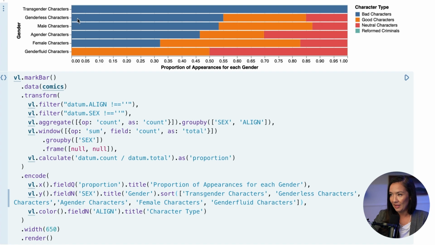And I've sorted it based on the proportion of bad characters. So what this visualization is now highlighting to me is that if you're focusing on the bad characters, transgender characters are more likely to be bad, then followed by genderless, and then male, agender, female, and then none for the fluid characters. And I think this makes an important point that the way that you start visualizing your data really pertains to the message that you're trying to convey. In this data set, I think it is very interesting to look at bad character representation.